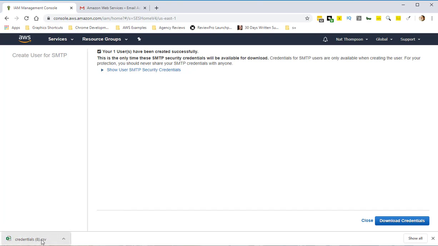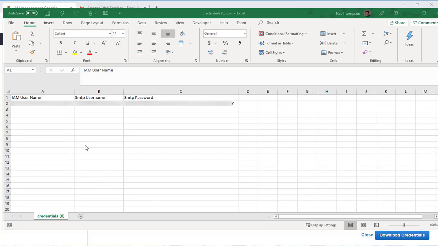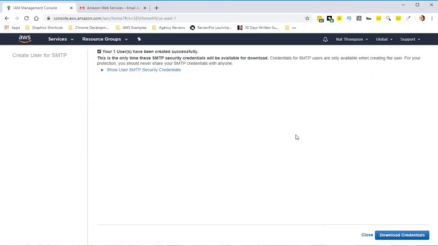You can open that up and take a look at what your credentials are. Your credentials have three parts: the IAM username, the SMTP username, and your SMTP password. The SMTP username and the SMTP password are what you will need for your website when you're setting up the SES credentials. Let's head over to the website and show you how that looks when you're setting it up.